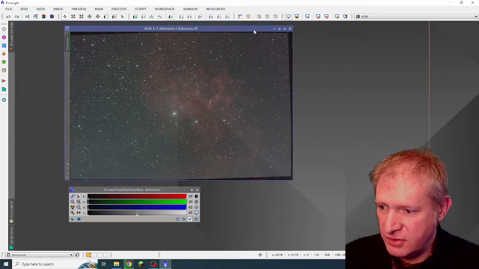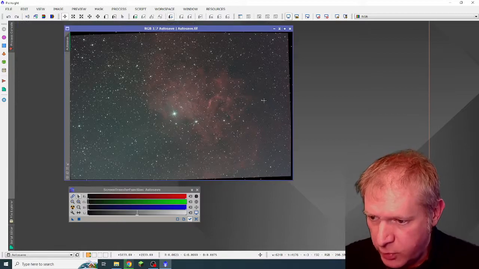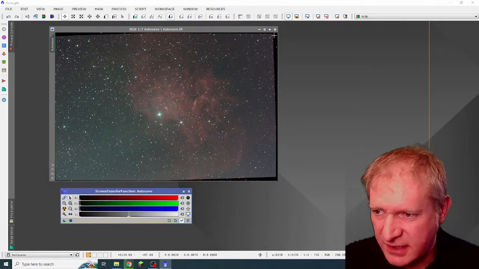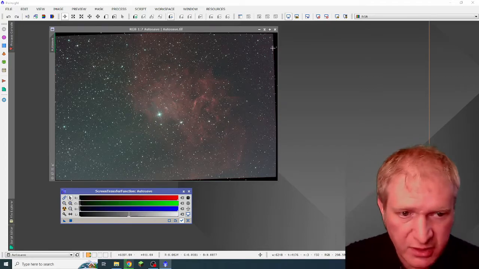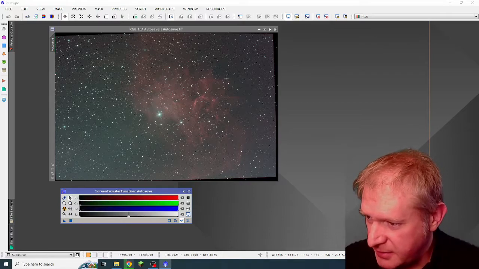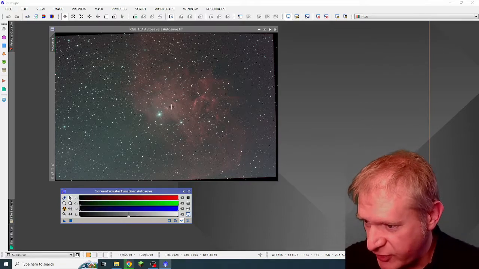So this gives you an idea of what your stacked image will look like. We can see some of the stacking artifacts on the edges here, which we're going to crop out, and that's the Flaming Star Nebula in the middle there. There's some blues and there's some reds that we can see.